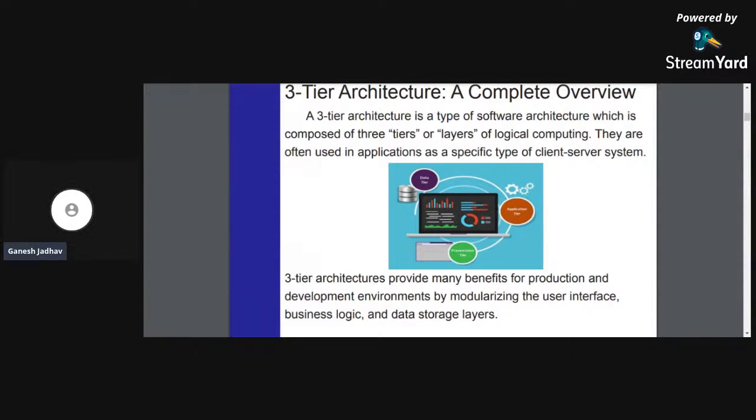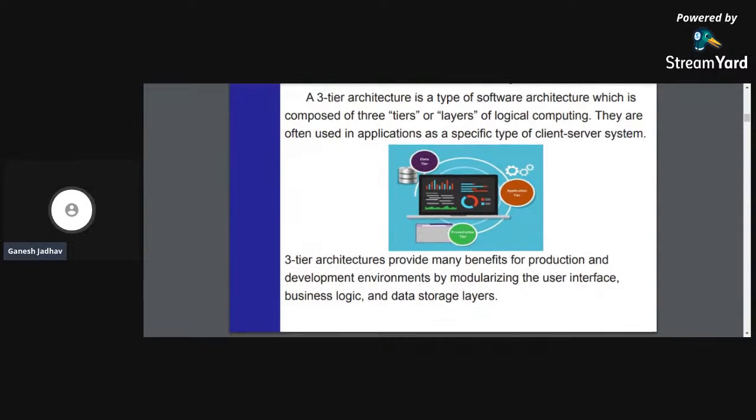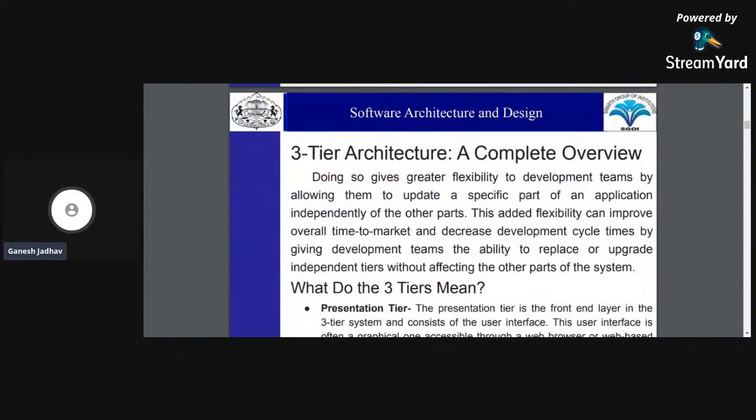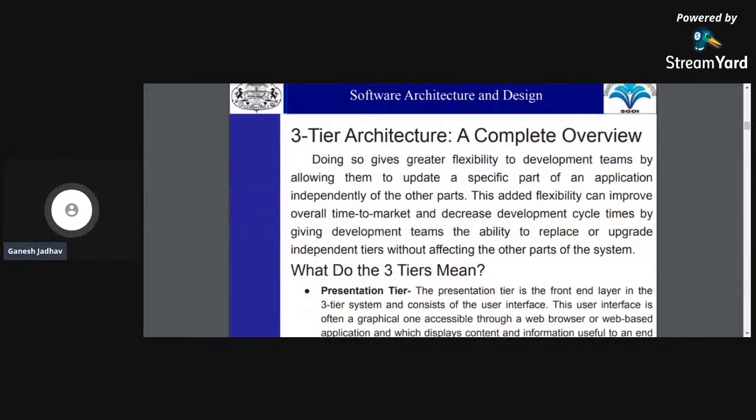What is the user interface? That is the presentation tier. In a business application, it consists of the application tier and the data storage layer, which is the data layer also. These three layers make up the three-tier architecture. So the first one is the data tier, another one is the application tier, and the third one is the presentation tier. Then we see the complete overview.